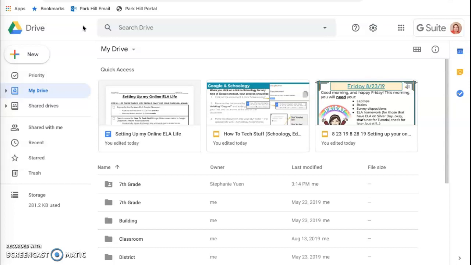In case this video is not helpful to you, there is a Google Slides presentation that has all this information as well. So if you can go step by step from a Google Slides, feel free to open that up as well. So step one, get into your Google Drive.